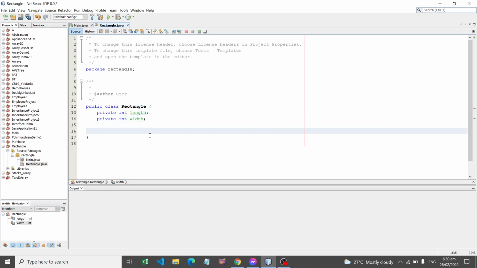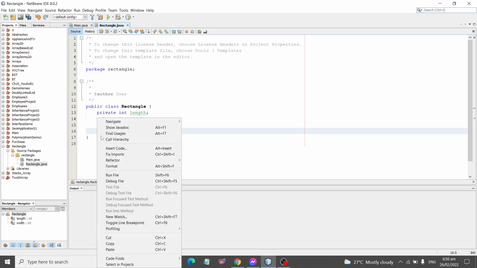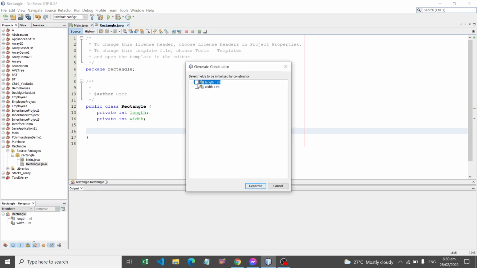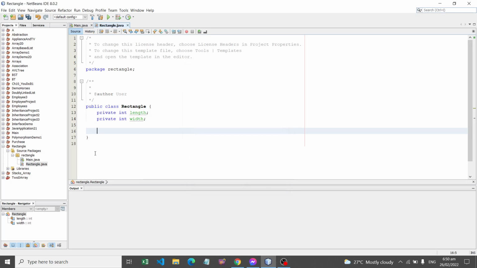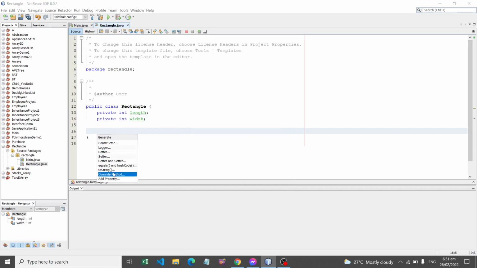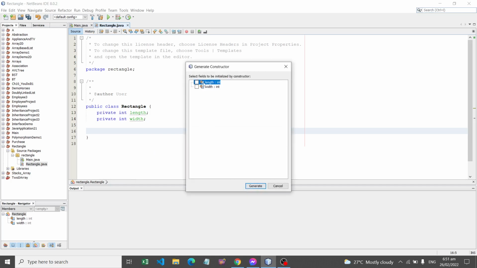Now we will be using the feature of this NetBeans IDE to automatically insert the code for the constructor. You can have the default constructor or a constructor with parameters, and also you can insert the getter and setter methods, the toString, and the override method. First we will have the constructor with two parameters.